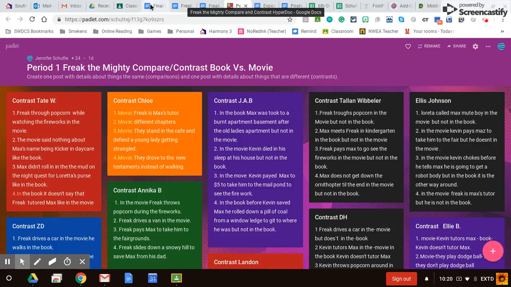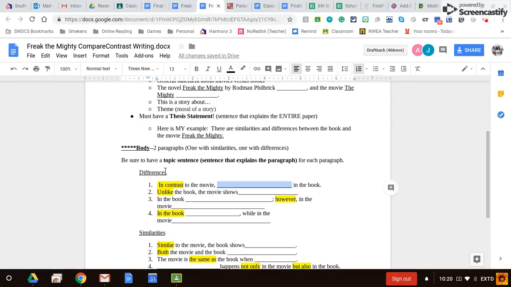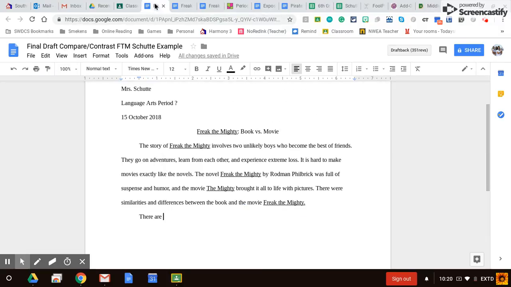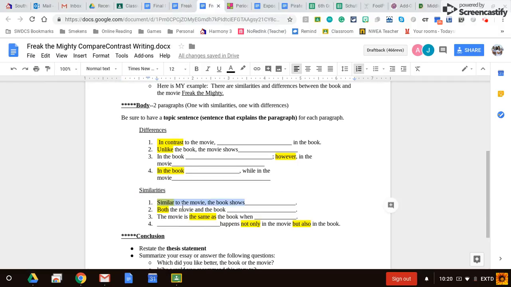So I'm going to start, let me find my outline. In contrast, I'm going to do similarities first. It does not matter which one you do, either differences first or similarities first. Similar to the movie, the book shows. So I'm going to type that as my second sentence. Okay, I finished my topic sentence. Then I'm going to write, similar to the movie, the book shows, and I'm going to go up to my Padlet.